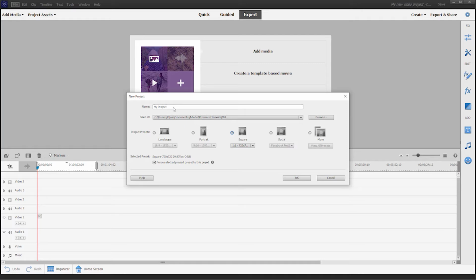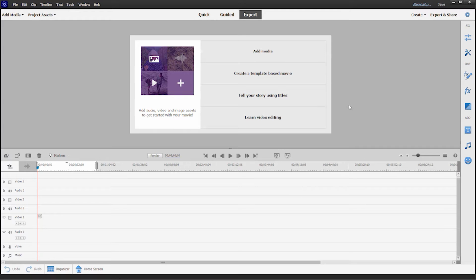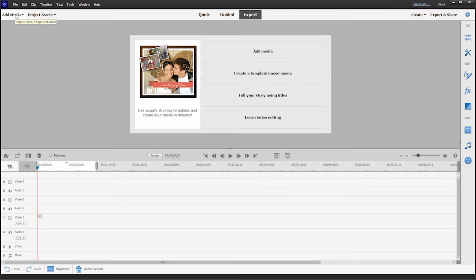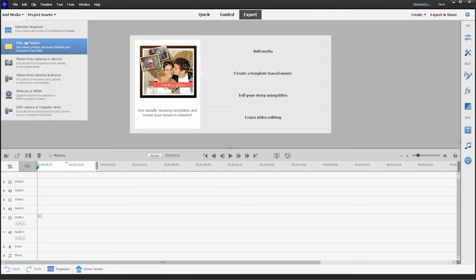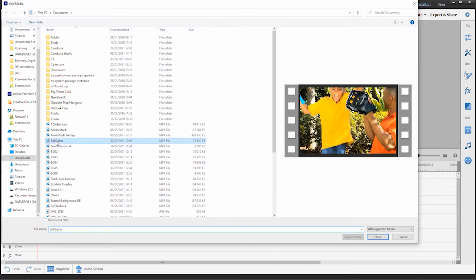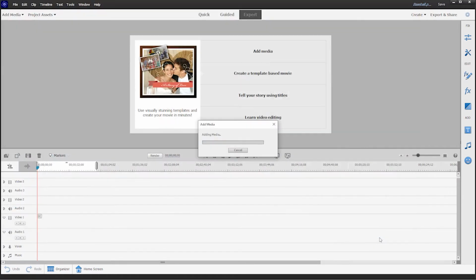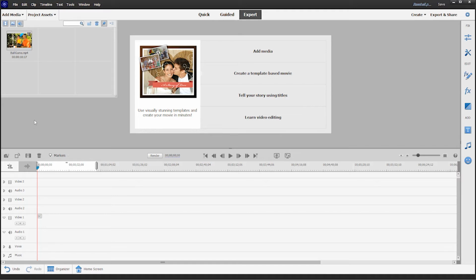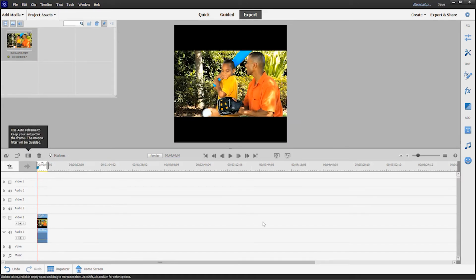I'm going to call this project Baseball, and click OK. And now I'm going to add media by going top left here, clicking Add Media from Files and Folder. And in my Documents folder, I have this clip called Ball Game. So I'm going to open that into the media browser and then drag it down onto video 1.